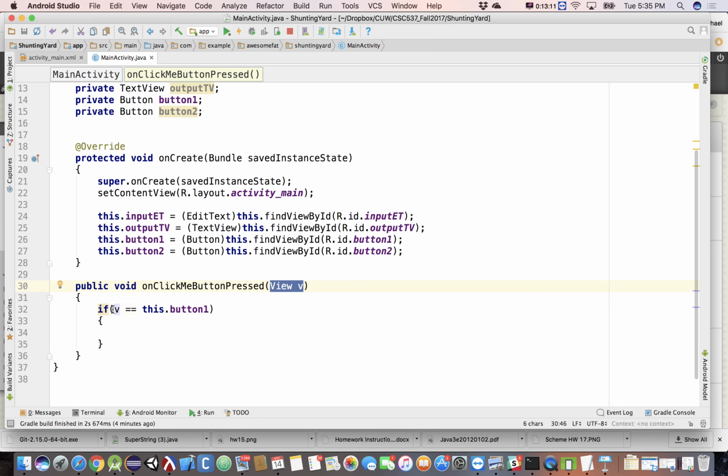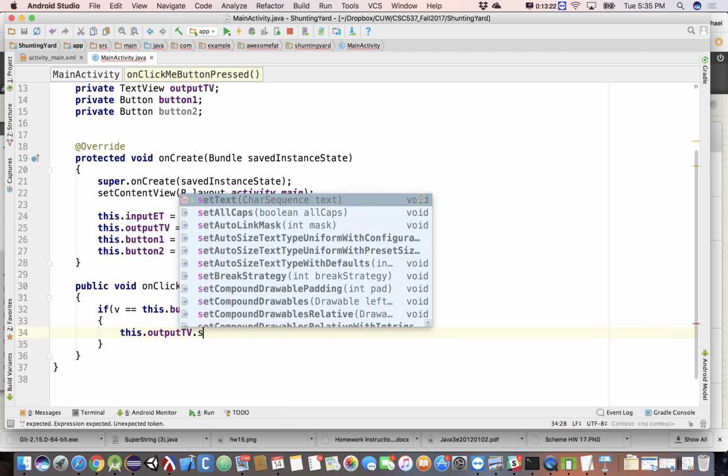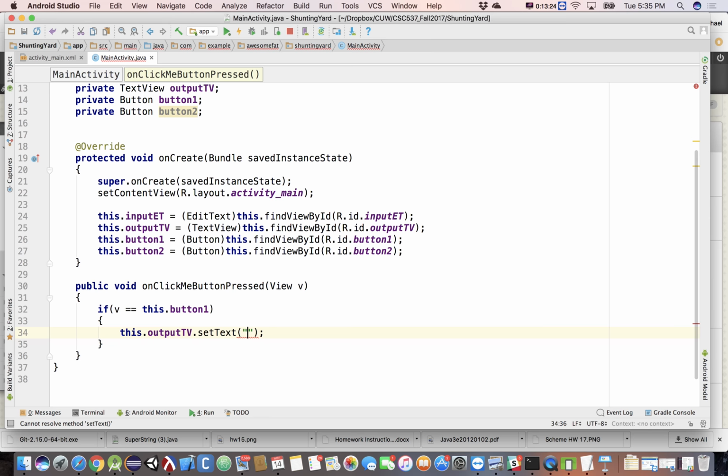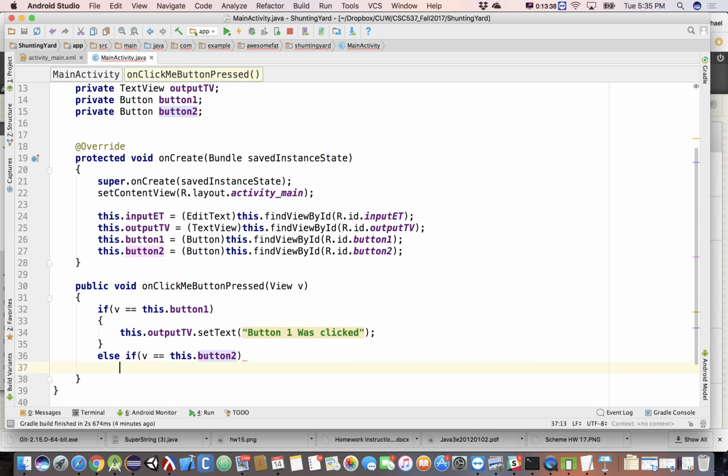So I'm asking, is the view that this guy points to the same as the view this guy points to? If it is, this.outputTV.setText button 1 was clicked. Else if v is equal to this.button2, this.outputTV.setText equal to button 2 was clicked.